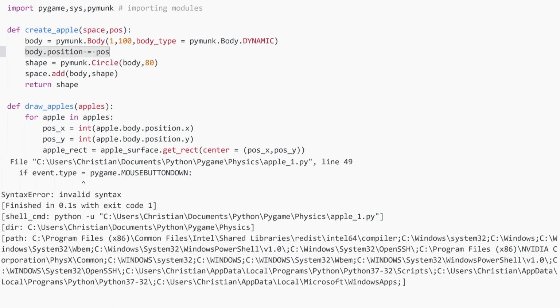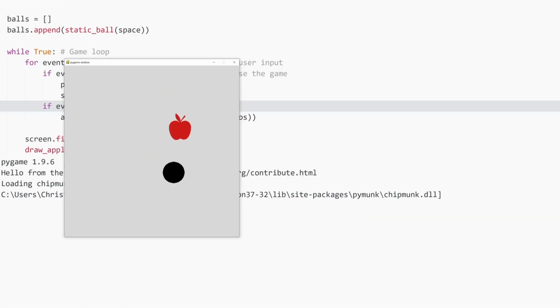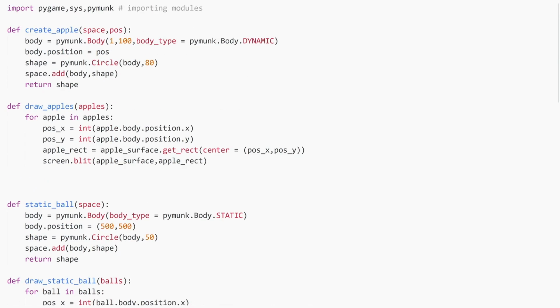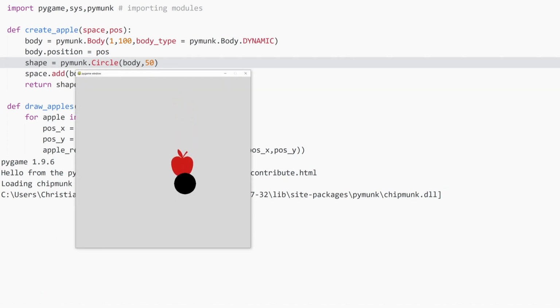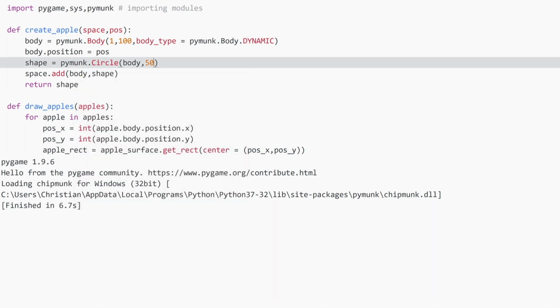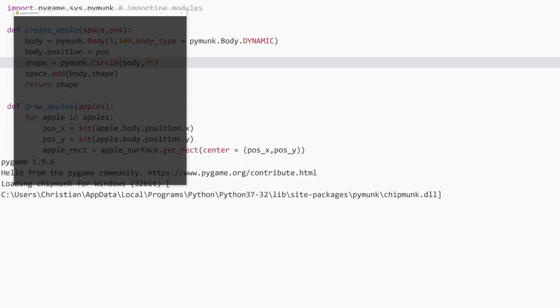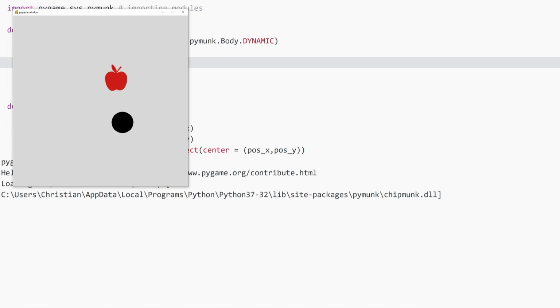So when I run this now, we can click the button and the apple falls down and we can get as many apples as we want. But you can see there's quite a bit of a gap. And that's because the circle we draw around the apple is too large. So let's make it quite a bit larger. Let's say 50 and see if that works. So if I run this now, it is quite a bit too large, but it does look better. Let's go for middle ground. Let's say 65. And yeah, that looks much better.